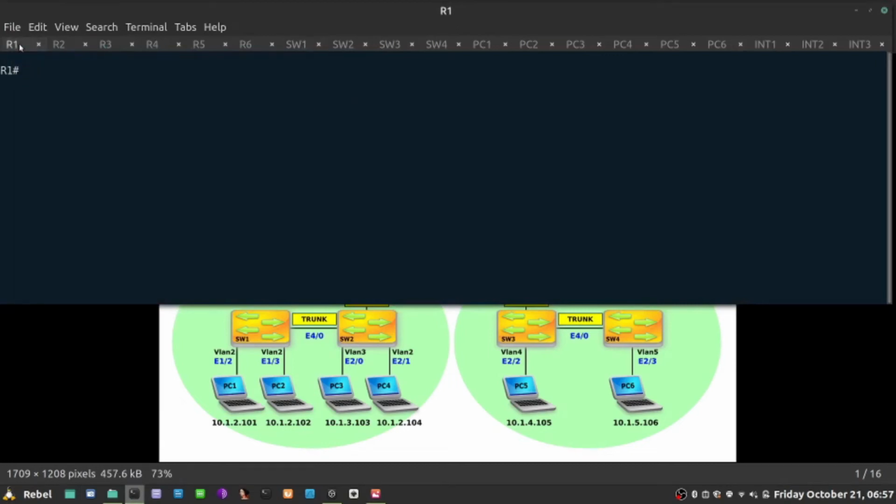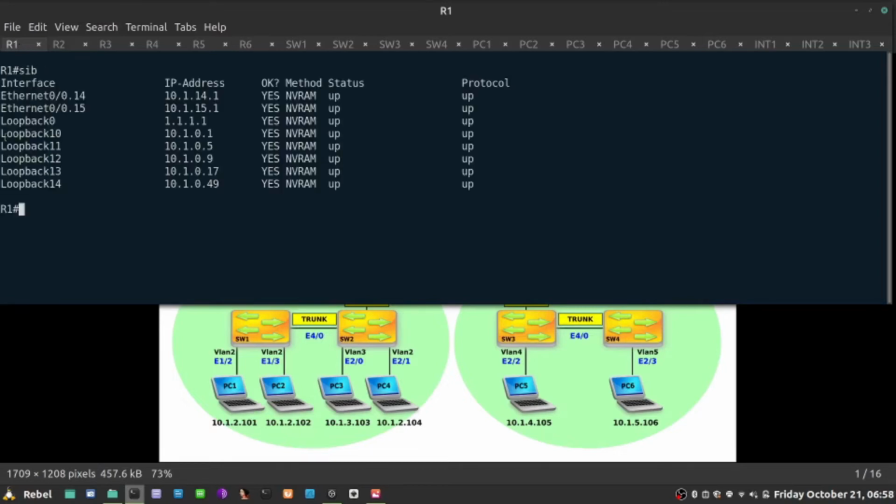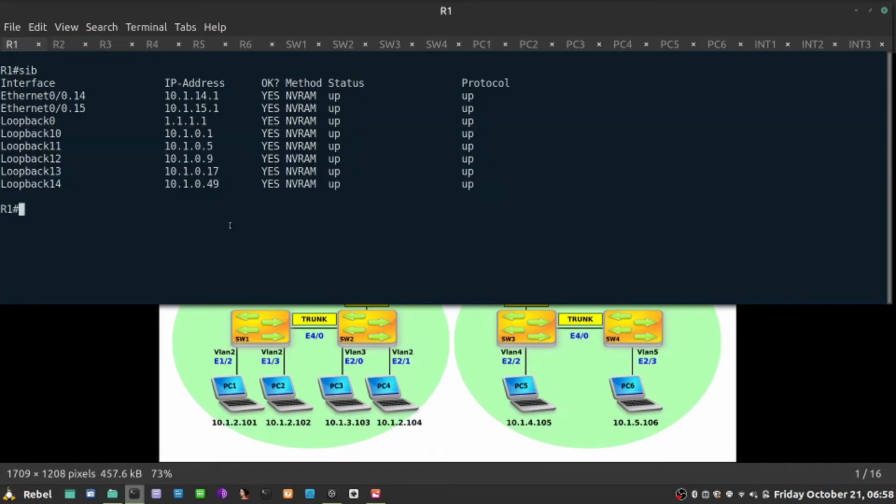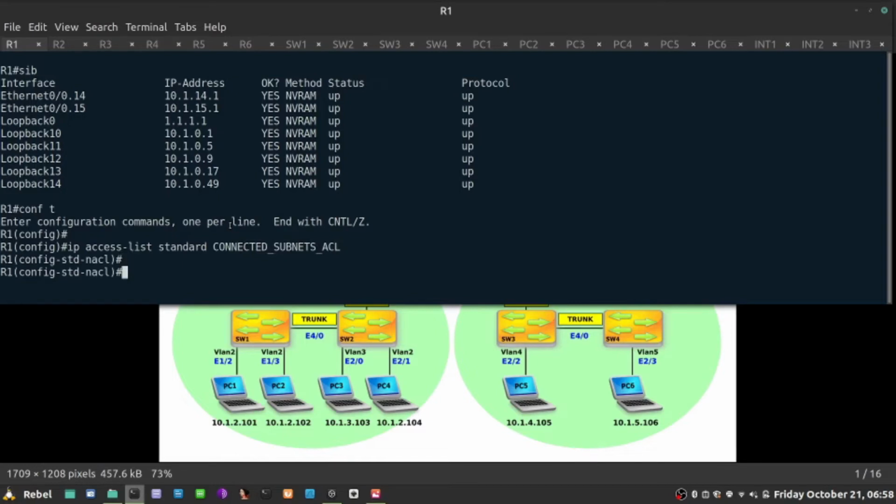Show ip interface brief, exclude unassigned. So I have those loopbacks 10 through 14, and each one of them starts with 10.1.0.something, and I have different lengths of network mask. So what I'm going to do to introduce them into OSPF, I'm going to say ip access-list standard, and I'll call it connected networks or subnets ACL. And I'm going to match on all those addresses.